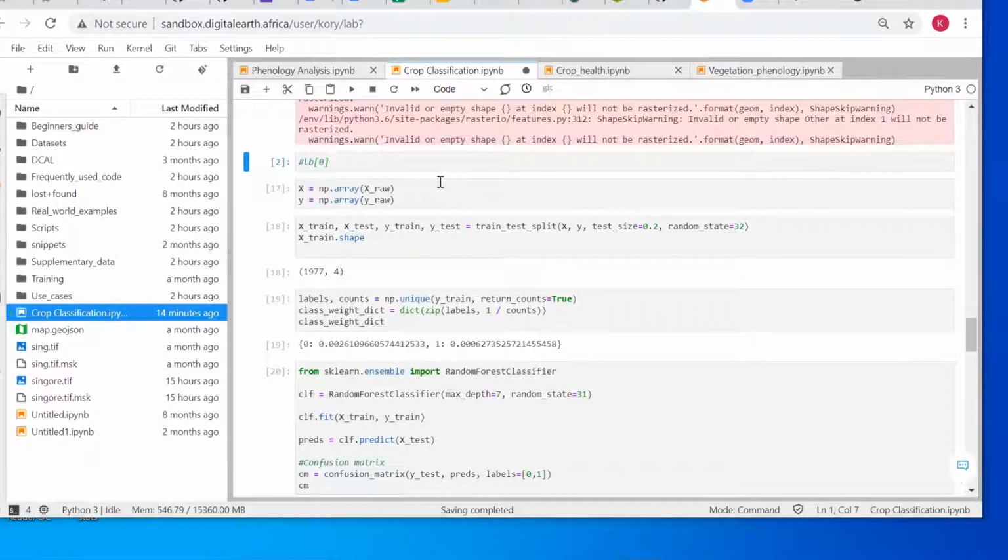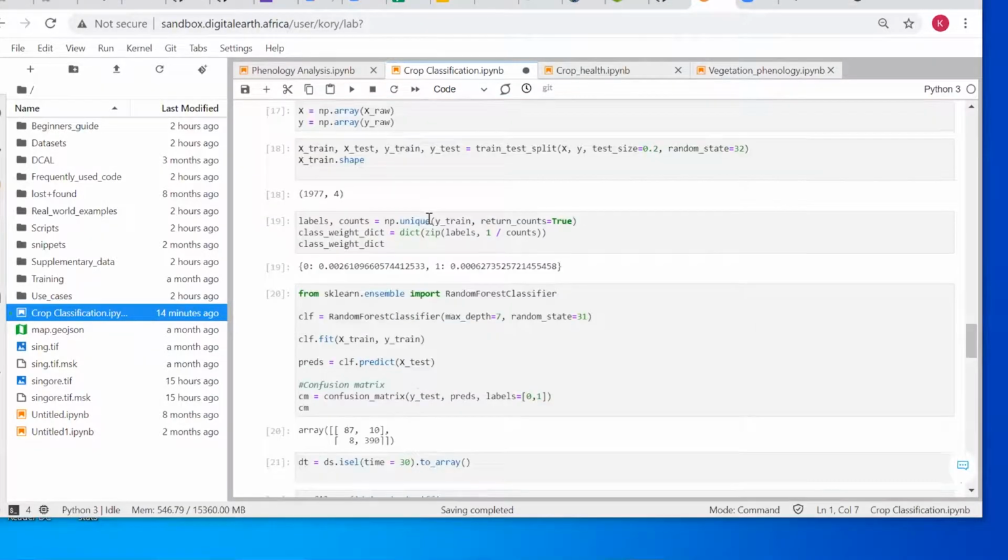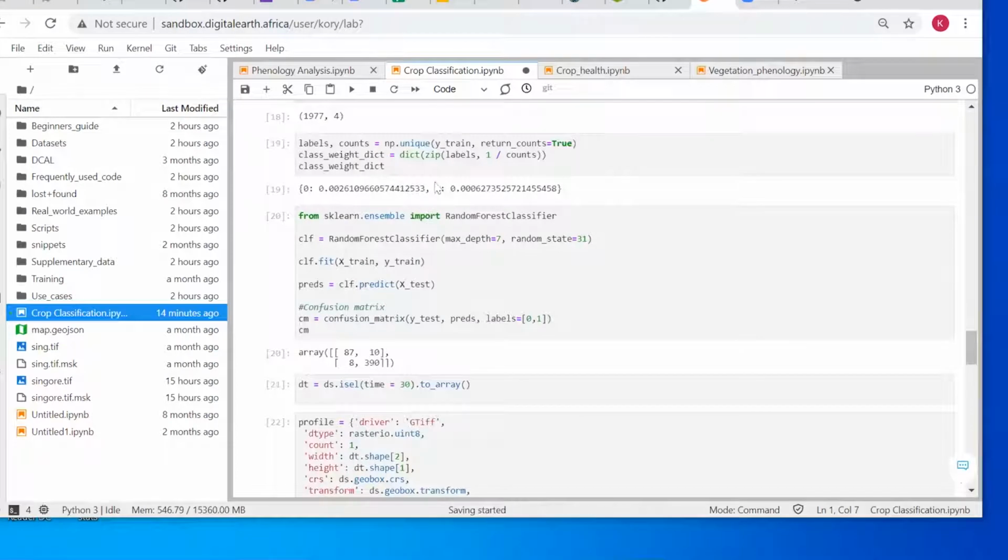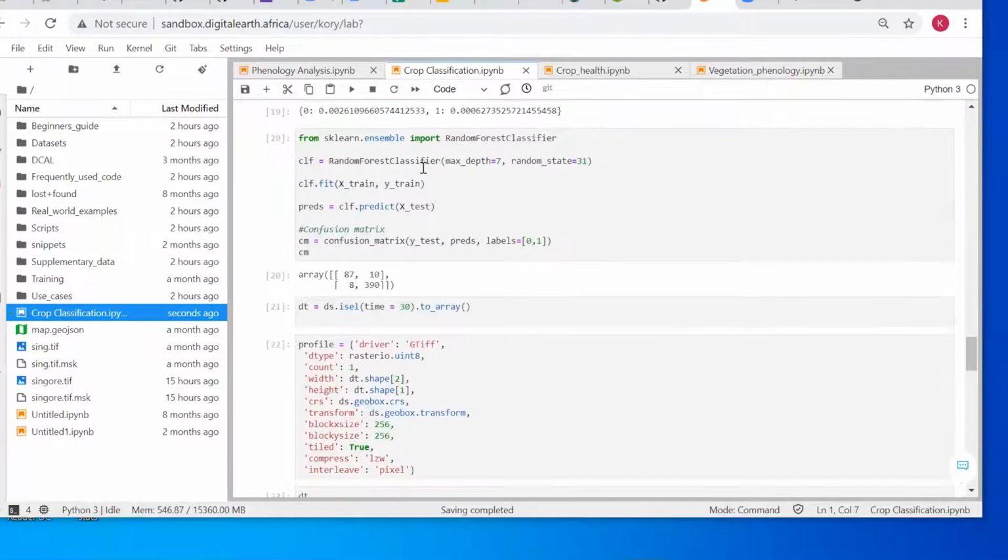Then of course I do the splitting into the training and test sets. Then I create the class weights to take care of the class imbalance in the data sets that I have. Then I use the random forest classifier, an ensemble, to create the model.